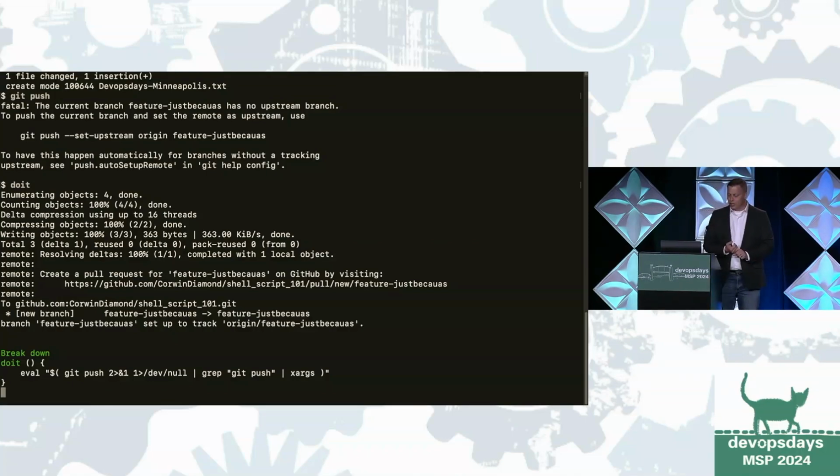Well, it ran the command again. It's taking git push, and it's taking the output of the error stream and the standard output stream, and it's putting them in dev null so it doesn't print to the screen. And then we're looking for the line with git push, finding that line, using xargs to execute it, and eval to execute the entire string without the spaces around the outside, and it works.